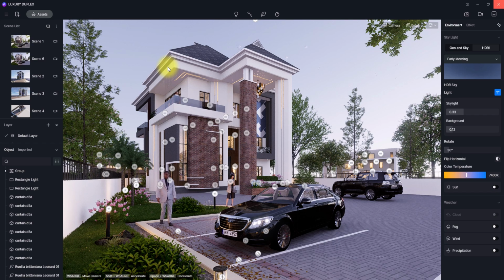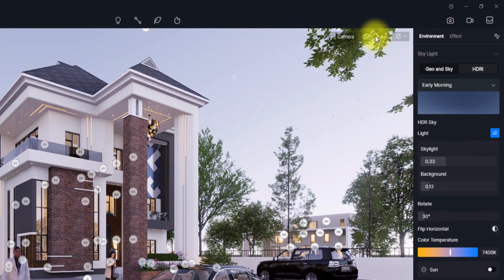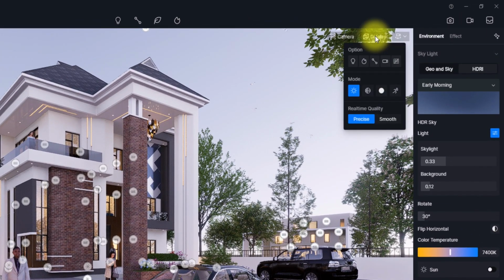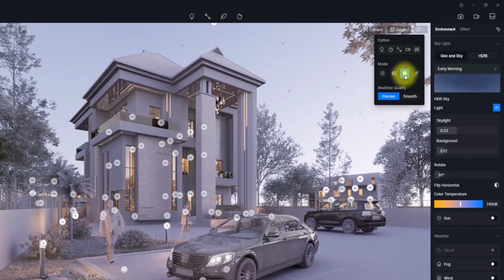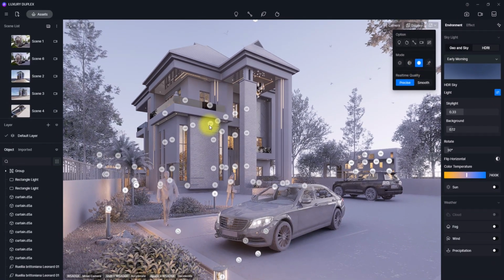in this scene, you're just going to go over to this tab here, this display icon here, click on it, and a drop down pops up. Then you're going to see some options under this mode. So you're just going to go over to this clay model mode. As you can see, this will automatically transform the model into a clay model.